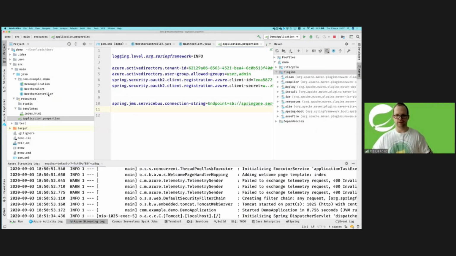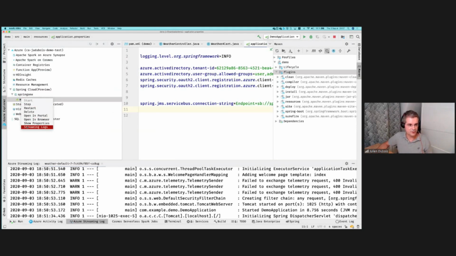And I forgot, you can have a look at the logs, of course. I quit the logs, and you see them in the logs. You should see my messages arriving and disappearing in the logs.